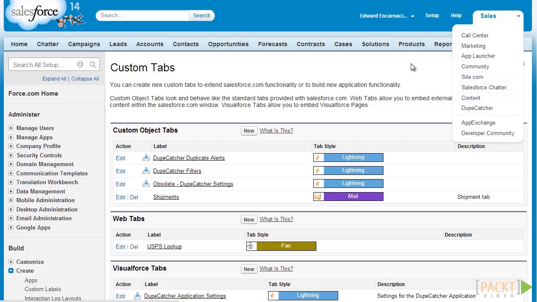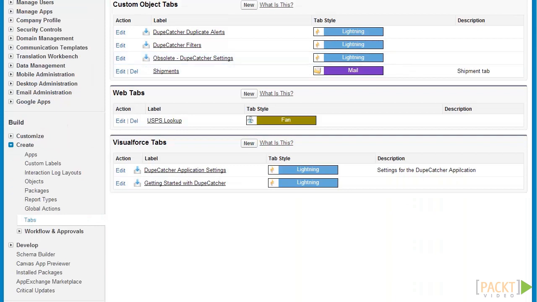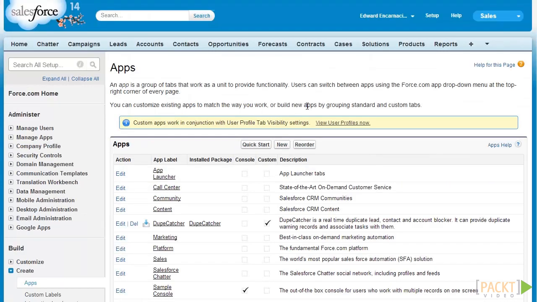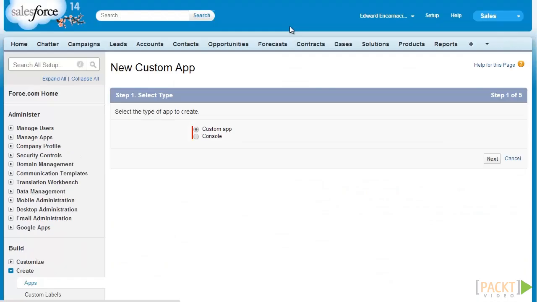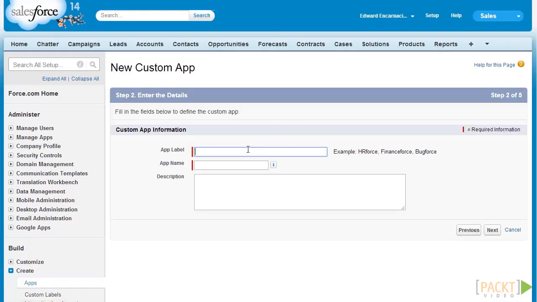your Salesforce implementation. We're just going to create that grouping or that app by clicking on Apps under Create and click on New to start creating our new app. We're going to select Custom App and click Next. Let's enter our custom app name, which is Shipment Management. We're going to retain the app name generated by Salesforce.